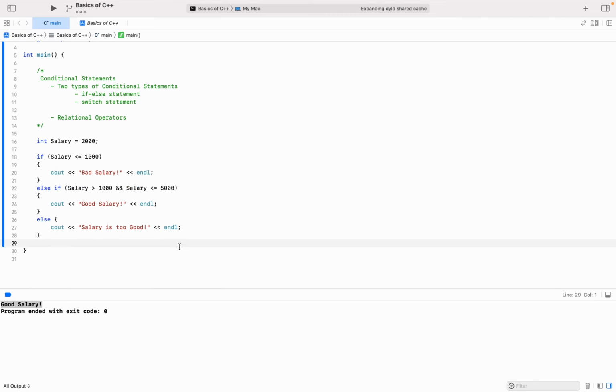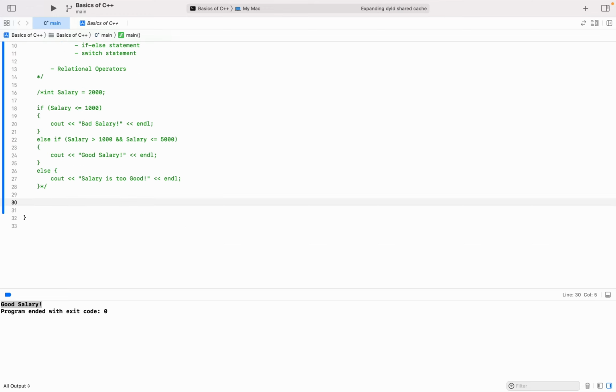Now we are going to move on to the switch statement. The functionality of the switch statement is exactly the same as the if else statement. However, it only allows one variable. So let me write down this switch statement syntax. We are going to understand the switch statement by making a program.